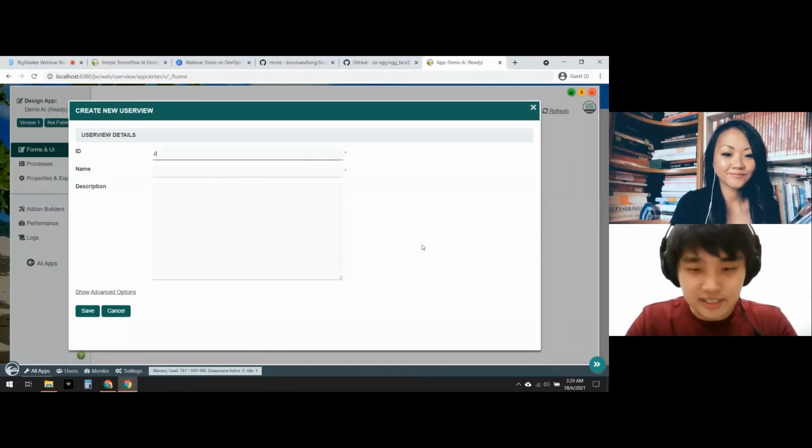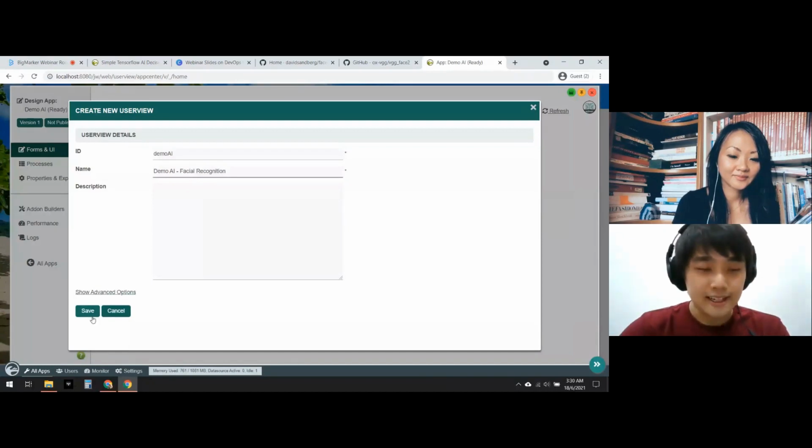I'm going to click on create new user view, and I'm going to give it a meaningful name. Let's call this demo AI. There's a typo there. And just to make it clear, facial recognition. And click on save.